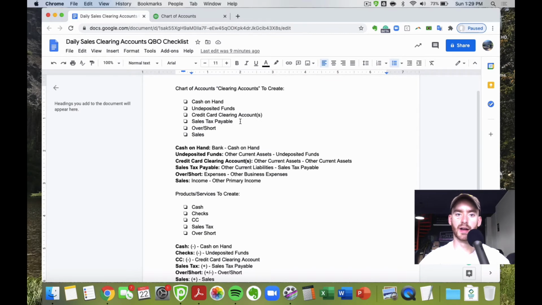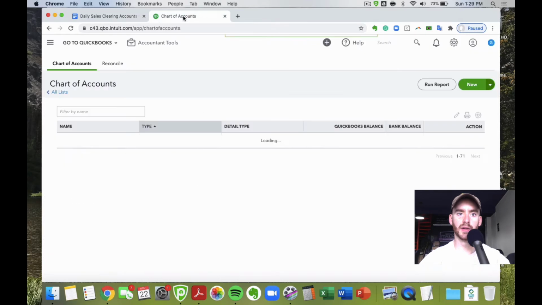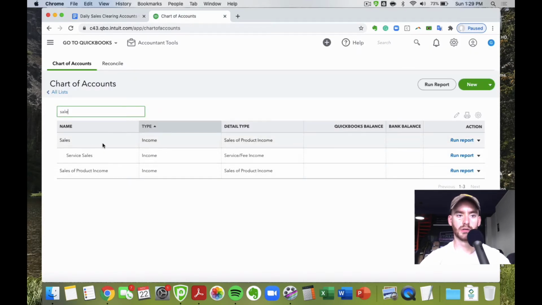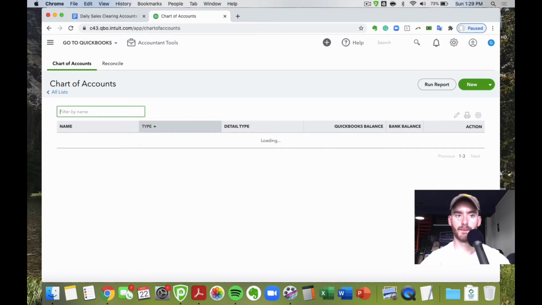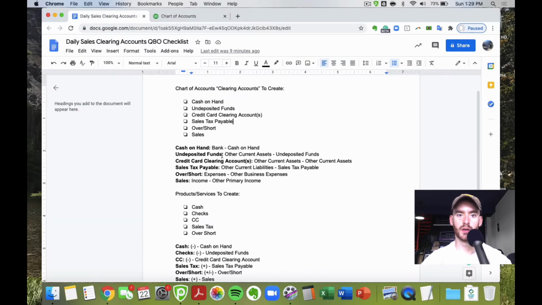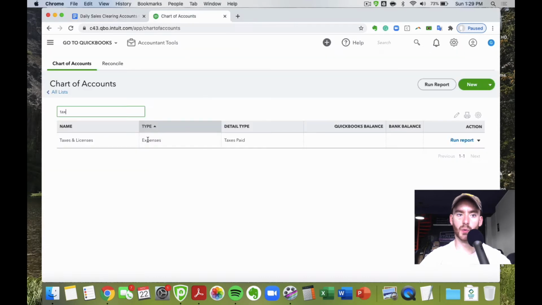And now we have a sales tax payable, which will be a current liability. You may already have one set up. So we do not. Or let's see, tax. No, so this is a tax expense. So it kind of depends business to business. So for this particular one, you don't want it to be an expense. You want it to be a liability.